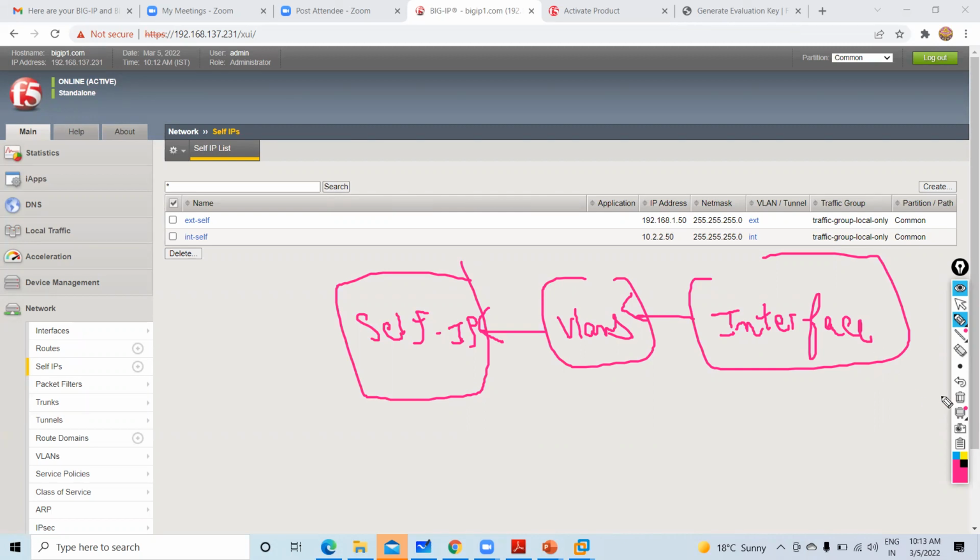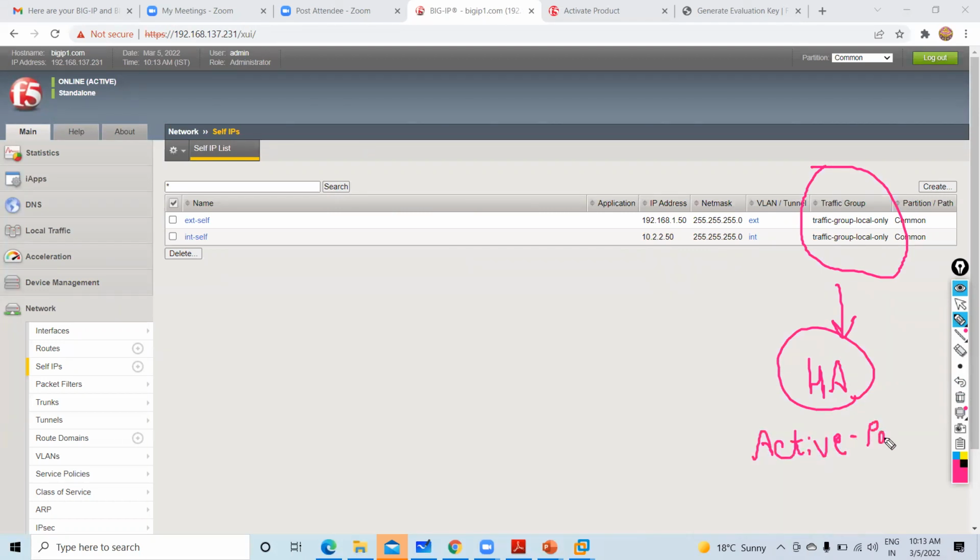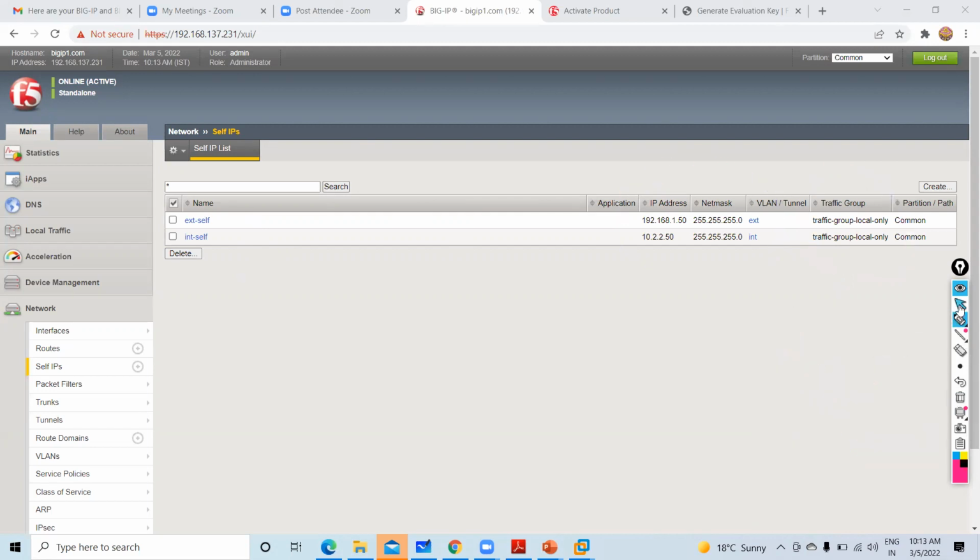Once we discuss HA, guys, you will come to know about this traffic group. I'm not talking about the traffic group now because it is a part of the HA network. When we deploy HA active-passive, then I will explain what a traffic group is. So as of now, you just consider self IP and IP addresses. That's it. So we have created self IP.